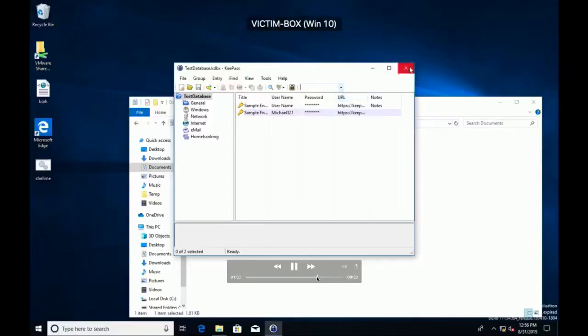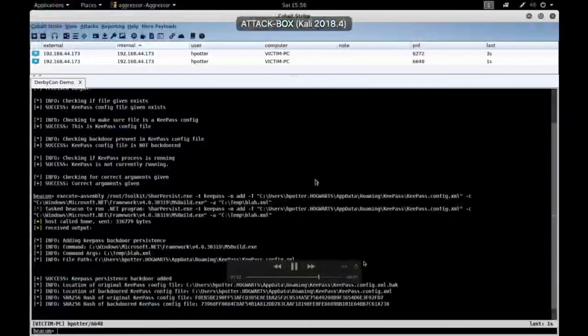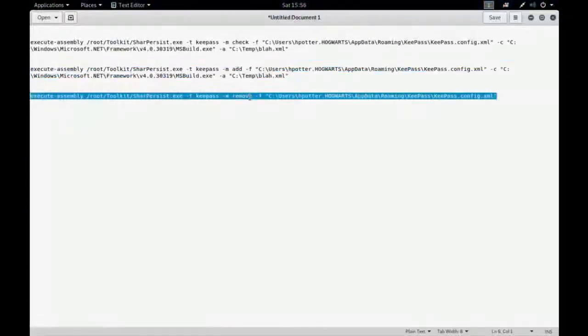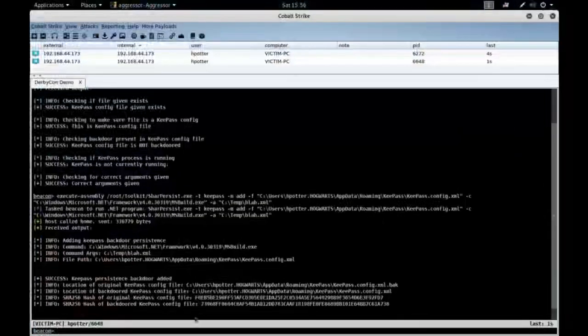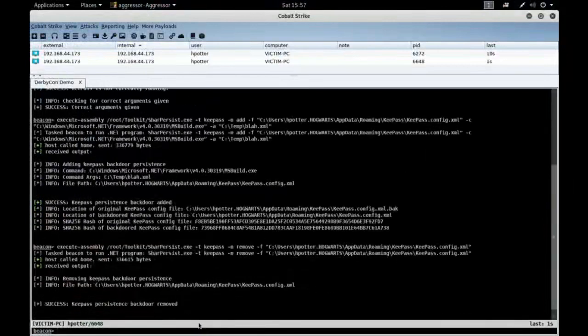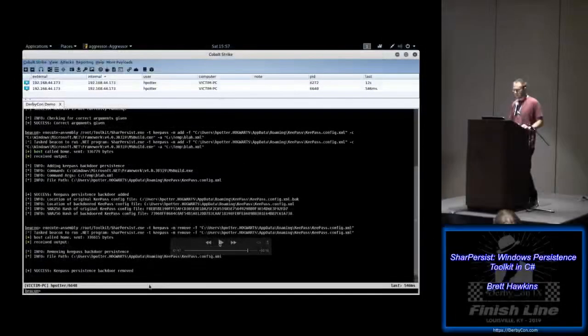All right, so then removing it, very straightforward. You're going to specify the KeePass configuration file, remove method, and you're going to remove it. What that'll do is take that backup file, restore it, and then remove the backdoored KeePass configuration file.